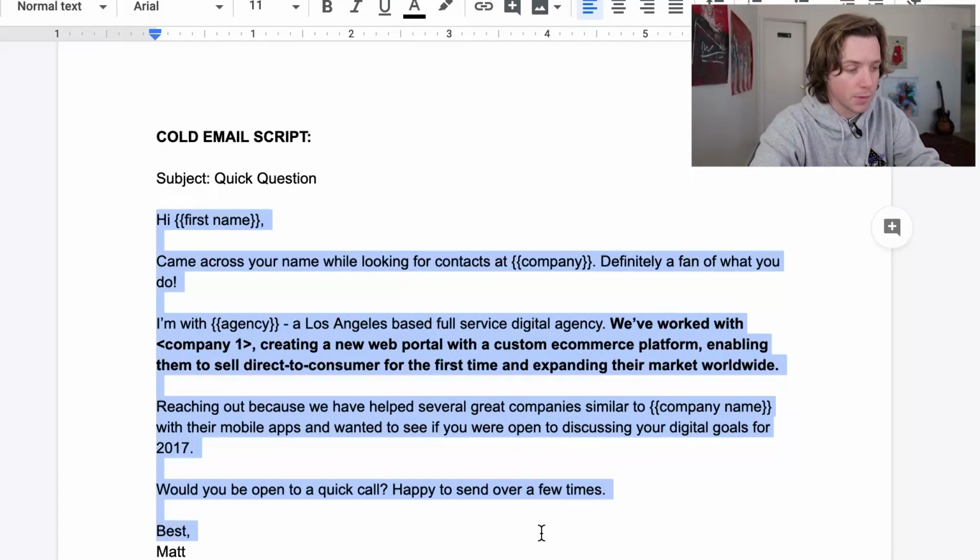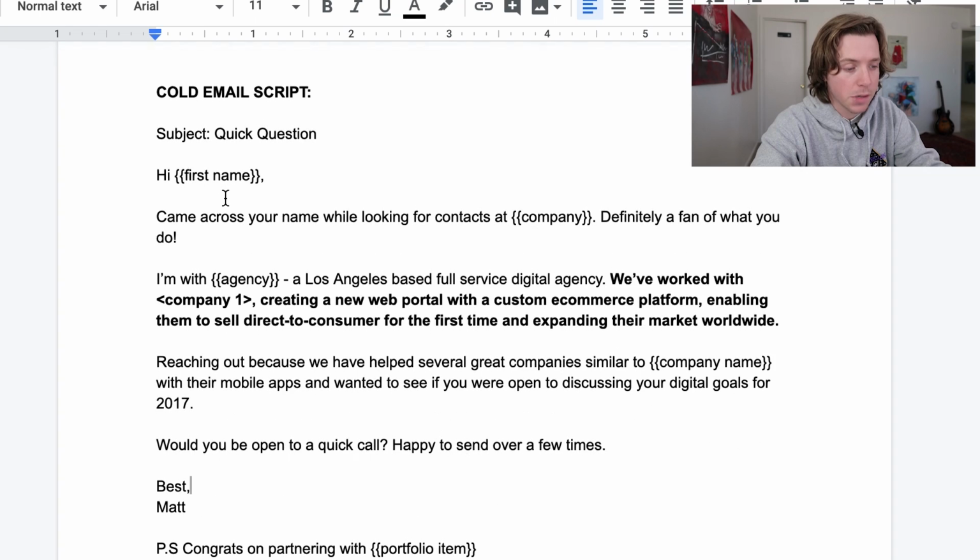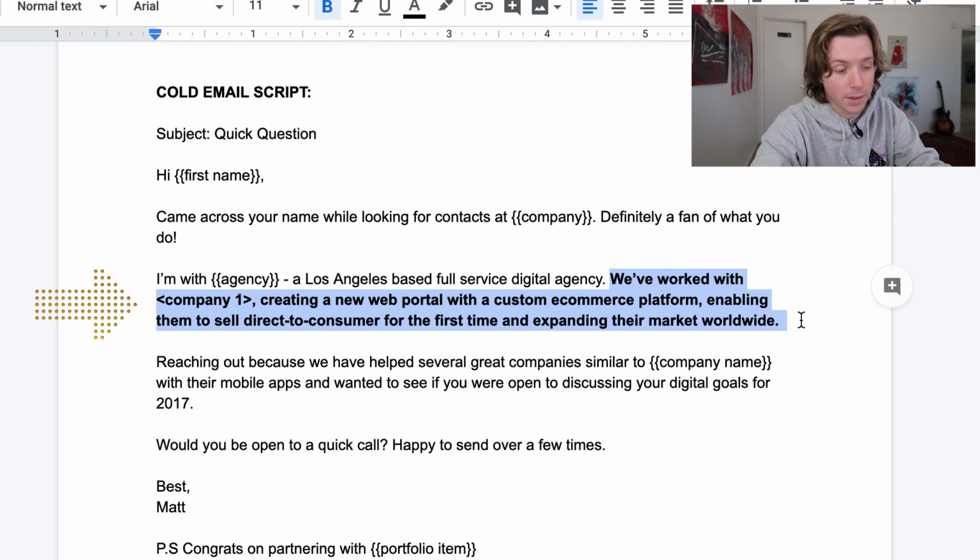Here's a cold email script we've used a lot to book meetings for digital agencies, and the gist is this. Hey, came across your name while looking for contacts at company, definitely a fan of what you do. I'm with Agency, a Los Angeles-based full-service digital agency. Then the one-sentence case study, which is what we're writing today. We've worked with Company One creating a new web portal with a custom e-commerce platform, enabling them to sell direct to consumer for the first time and expanding their market worldwide.